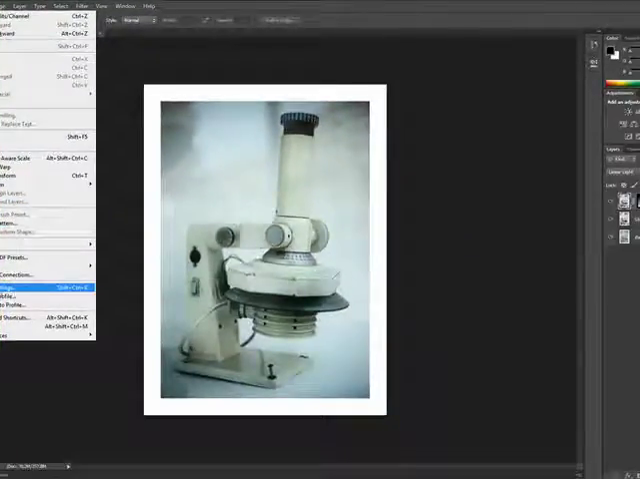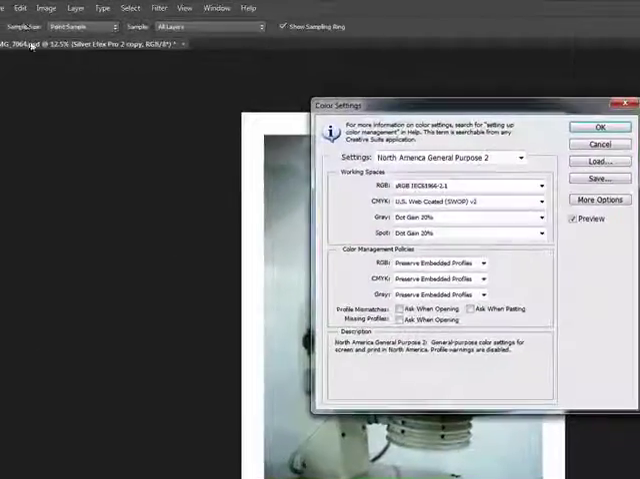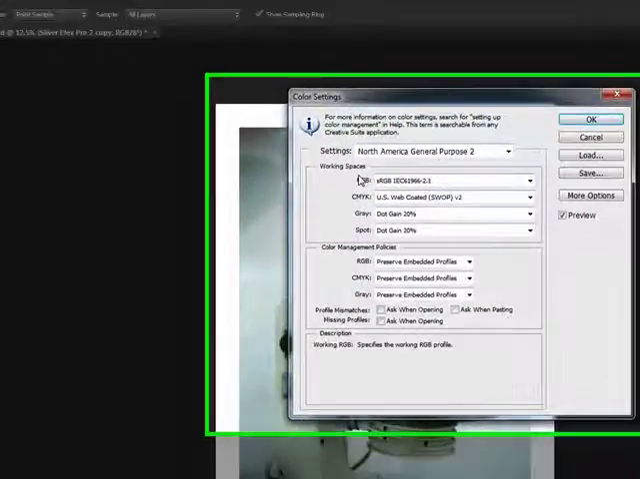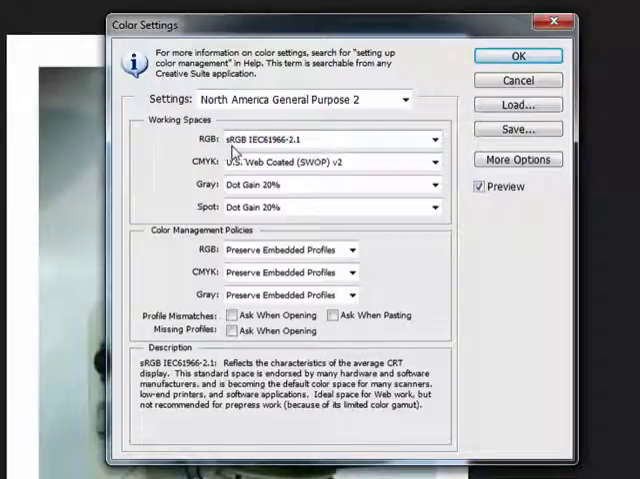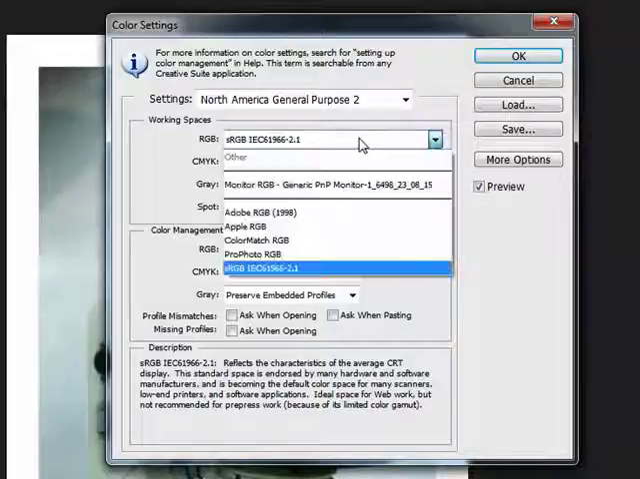I'm looking for color settings underneath the edit menu, and I want to be working in an RGB color space, and sRGB is what I want to see. Standard red, green and blue color space.